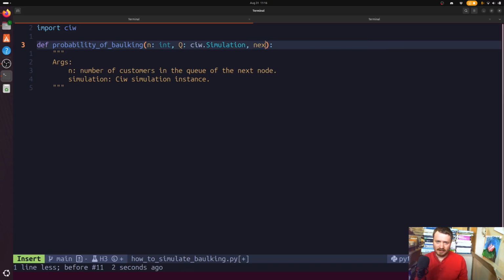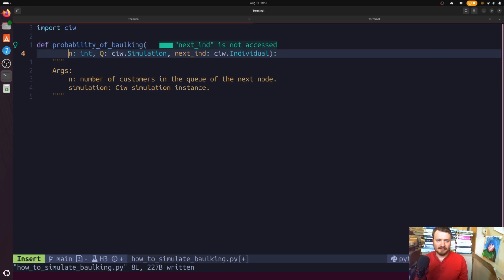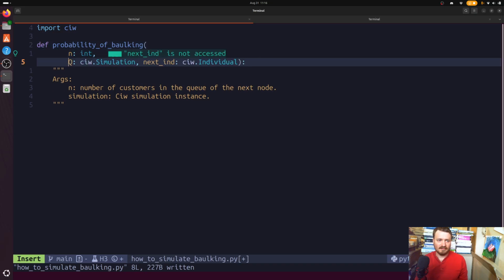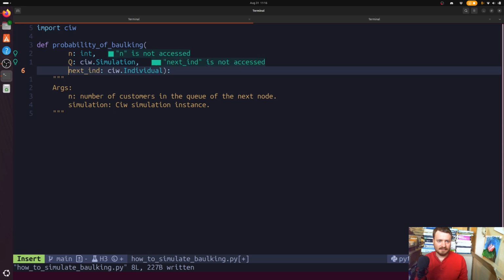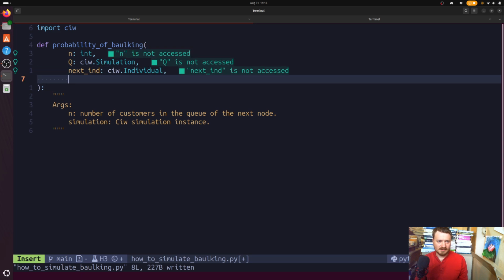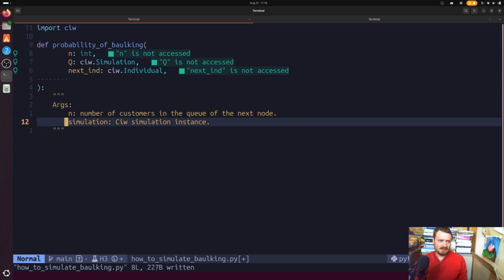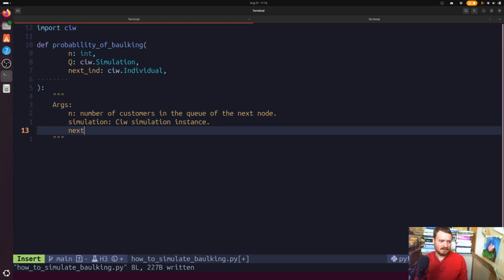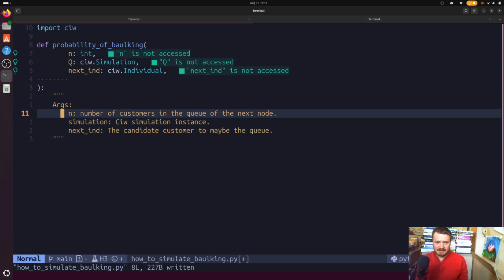The next thing we need to put in is the next_ind, which is the q.individual. And it's literally the next individual that's going to be served. I'm just going to create some spacing for our reading here, since we're being a little bit more verbose than the documentation by specifying types and such. The next_ind is, we'll say, candidate customer to maybe join the queue. Should probably think about how to name that, but anyway, next individual is what we got there.